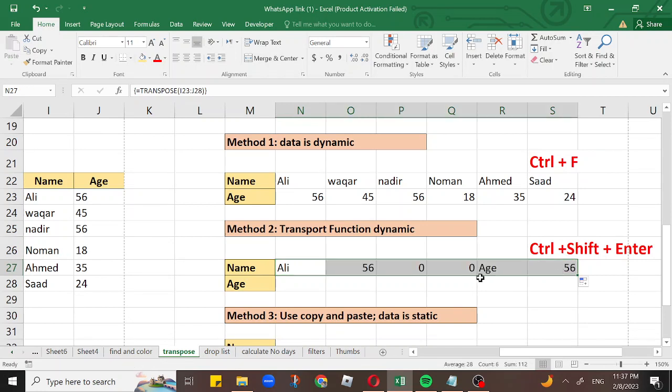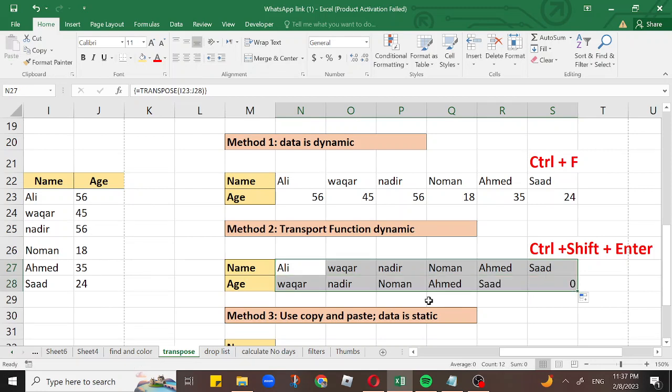Select the cell. You can see it is showing garbage right now. Don't worry, go to the formula bar, click here, and again press Control Shift Enter. It will refresh the values. Now it has picked all the names, then drag down for the ages. Again it gets some garbage values. Don't worry, click again on the formula bar and press Control Shift Enter. You can see now the data is properly transposed.